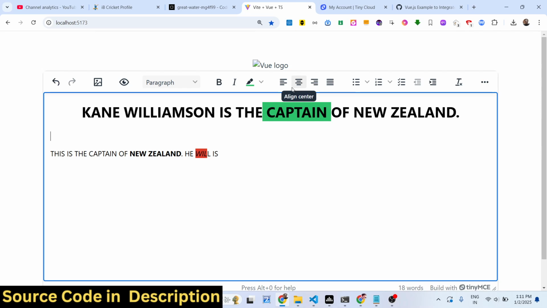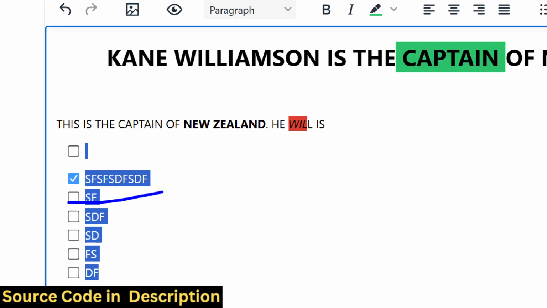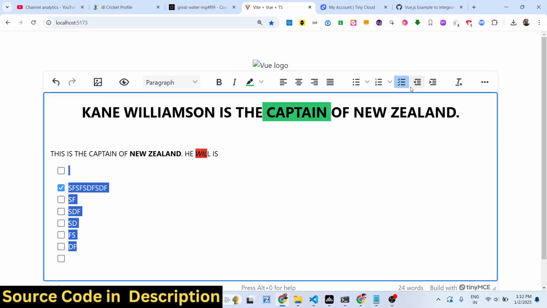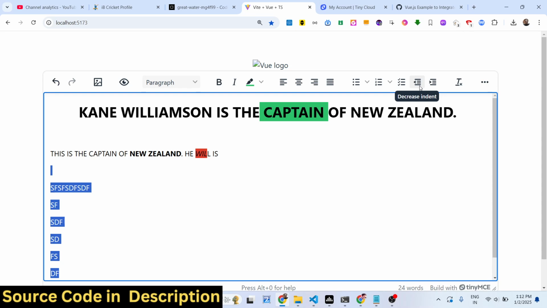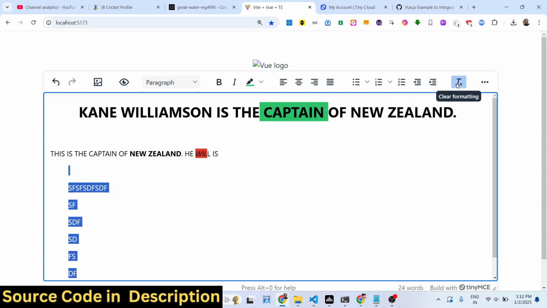Alignment, you can see all these directions: center, left, right. You can select. If you want to add bullet points, you can even add bullet points as well, like this. So now let's suppose if you want to change it into numbers, you can change it into numbers as well. If you want to add checkboxes, you can just click this option. If you want indentation, decrease it, increase it, you can even control it as well.